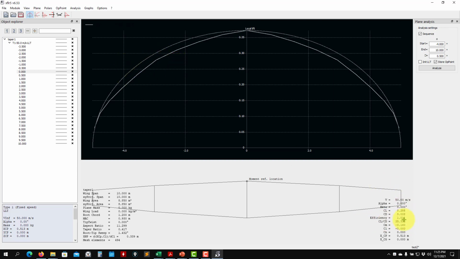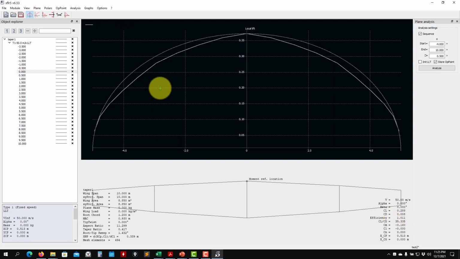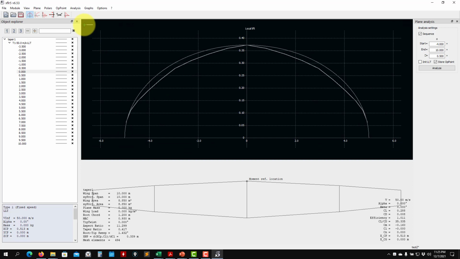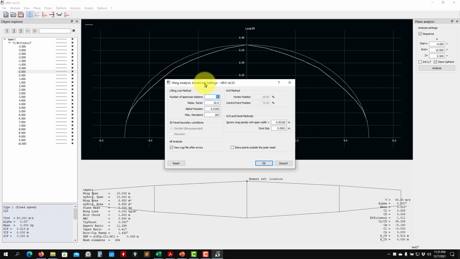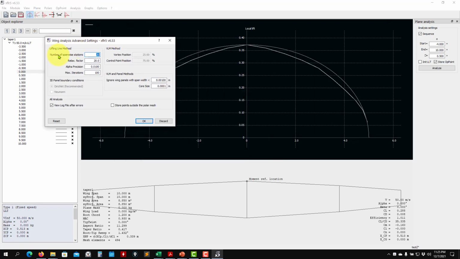As you look at the efficiency, what I mentioned is that sometimes due to some numerical problems, here it will be larger than 1, but this is telling you that it's a good efficiency. And also important to point out, regarding how to control this method, because this is a nonlinear method, it is iterated. So as you go into analysis, advanced settings, here you have the options for the LLT and the VLM. See that in the LLT, by default, you have 20 stations, 10 per wing.